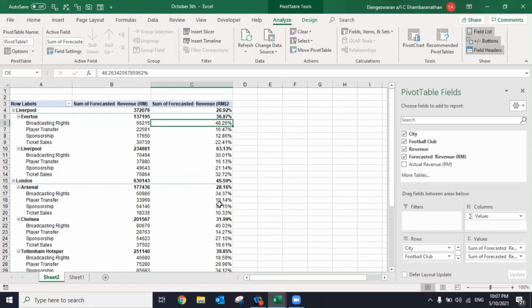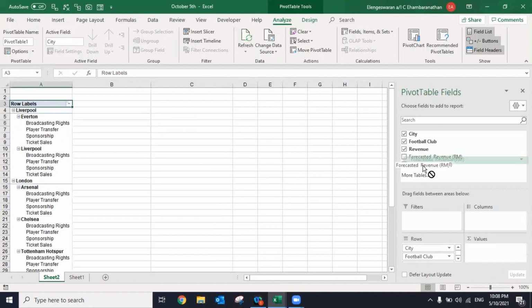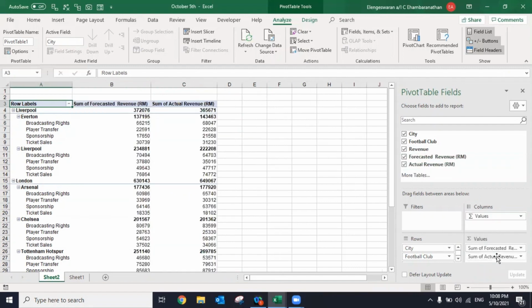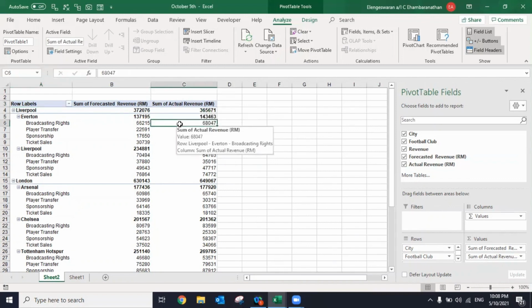But the thing is, I'm not going to teach you this. Okay, I'm going to untick this. I'm going to bring you over here and actual revenue over here. Okay, so with this now we have forecasted revenue and actual revenue. Now for this magic, what I'm going to do is create an insert slicer.